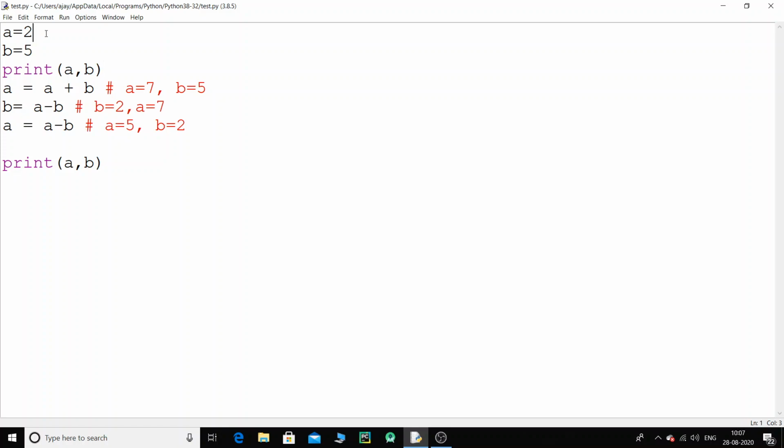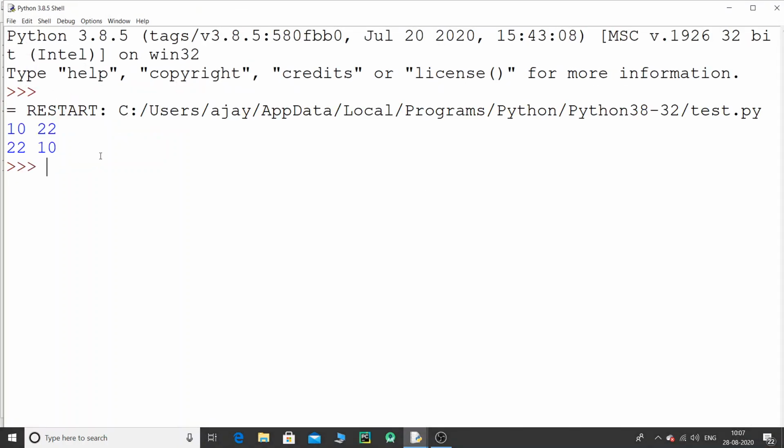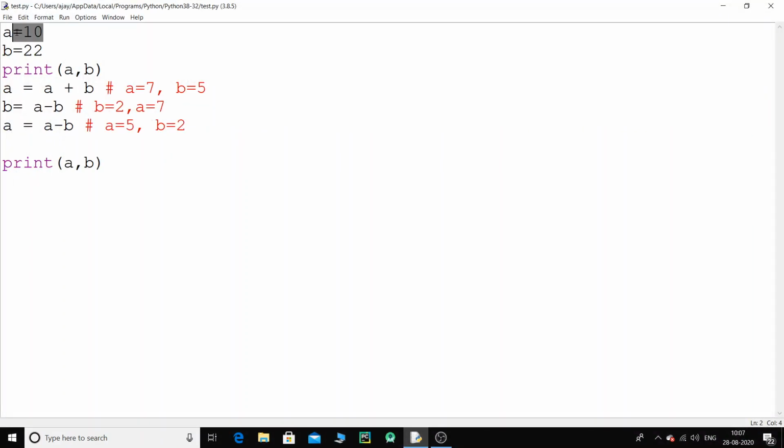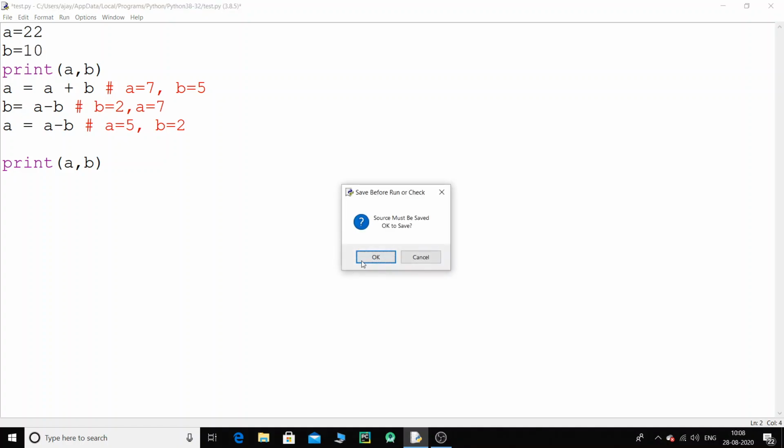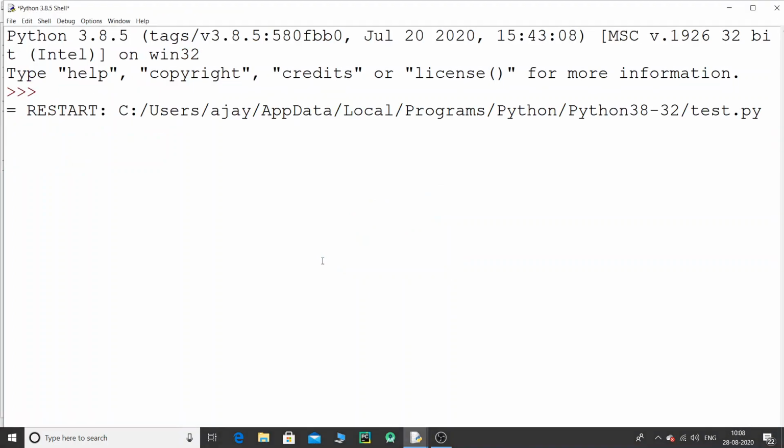Okay, so even if I change these values, now that might be a certain problem with the plus and minus sign. It might be. So if I take this as a smaller number and this as a bigger number, and if I run this, okay, so that is 10 22 and 22 10. So it is working for all values. Let me take this as 22 and this as 10. So let us just run this, and maybe we will just check. Okay, so it's working fine, children. So it is 22 10 and 10 22. So everything is working fine.